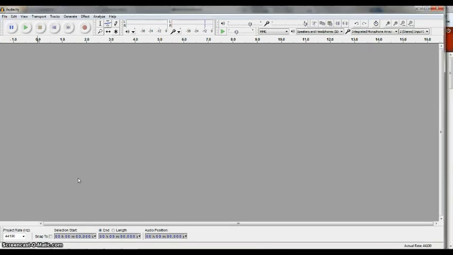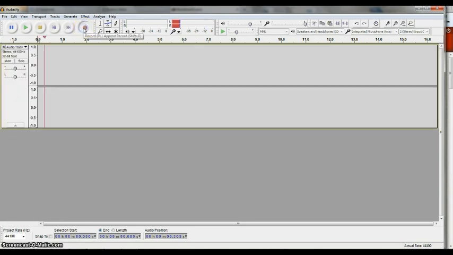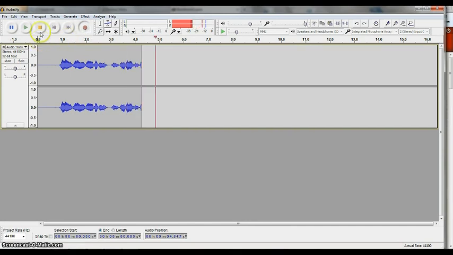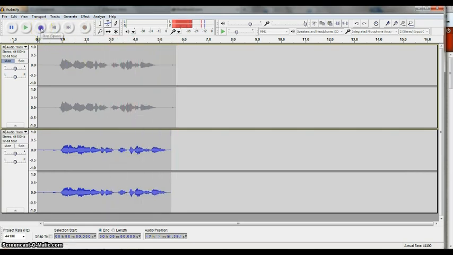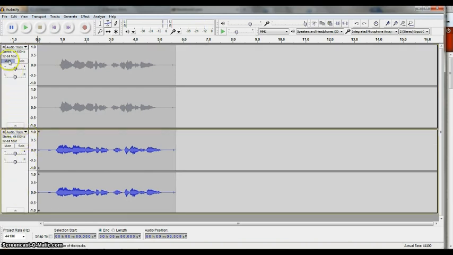If you'd like to sample two audios at the same time, record the first audio. Row, row, row your boat gently down the stream. Then click on the mute button of the first audio. Now record the second audio. Row, row, row your boat gently down the stream. Now unmute the first recording.